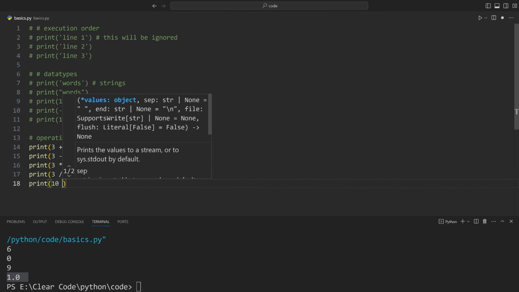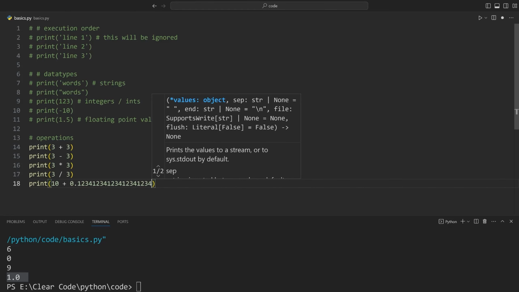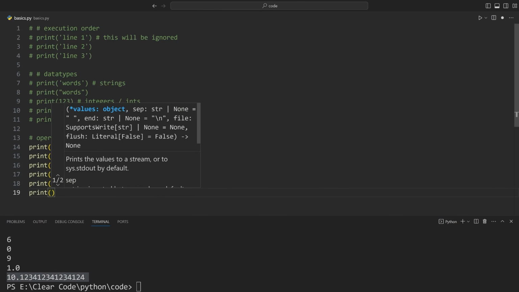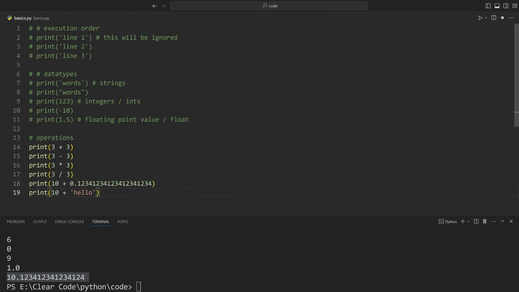For example, we could do 10 plus 0.some longer floating point value. If I now add them together, we get the expected result. So integers and floating point values can be added together perfectly fine. What cannot be added together would be integers or floating point values and strings. And this should make sense.